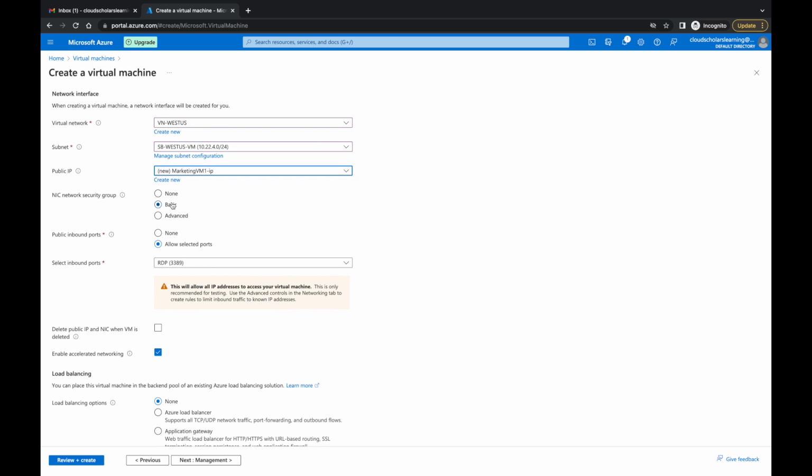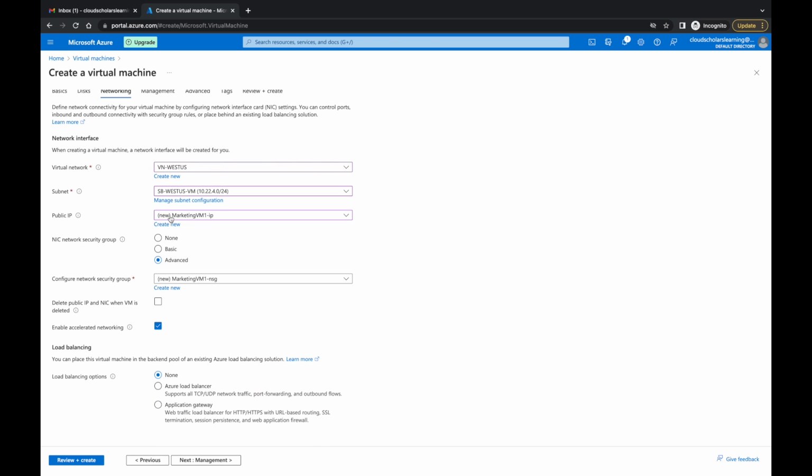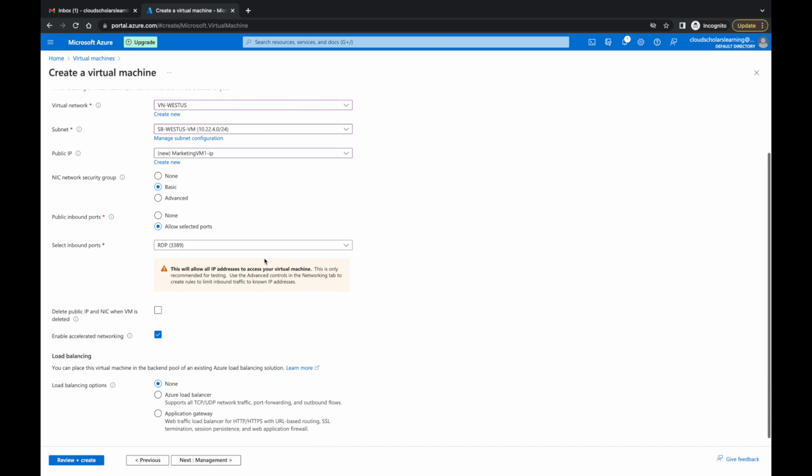And network security groups, we'll keep it basic. We can click advanced, but we're not going to do that. We're going to leave it as basic. Public inbound ports, we're going to allow selected ports, which is going to be RDP.